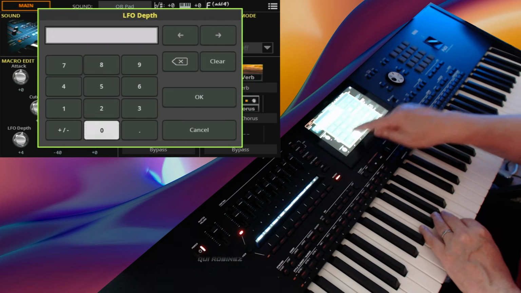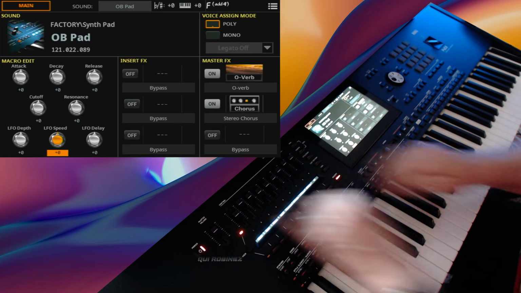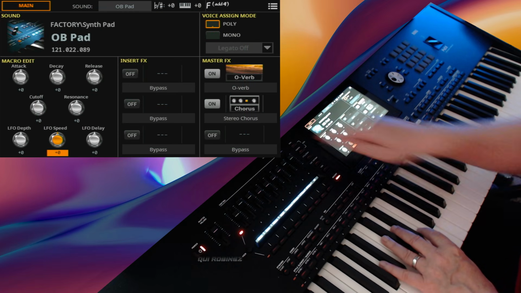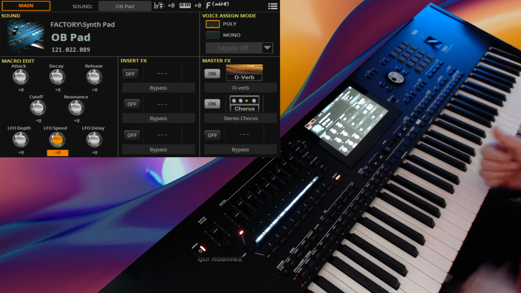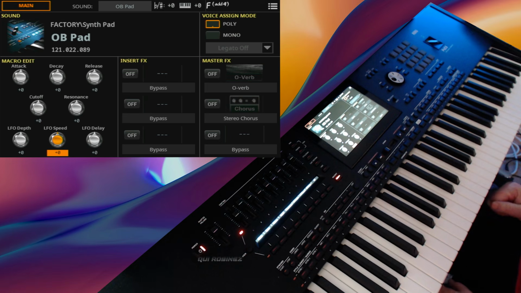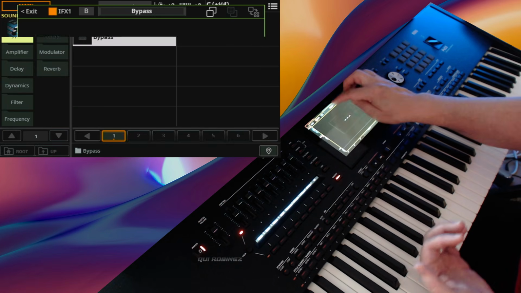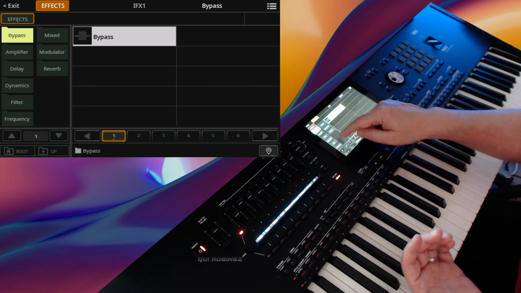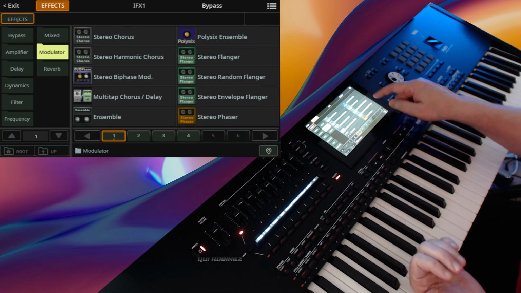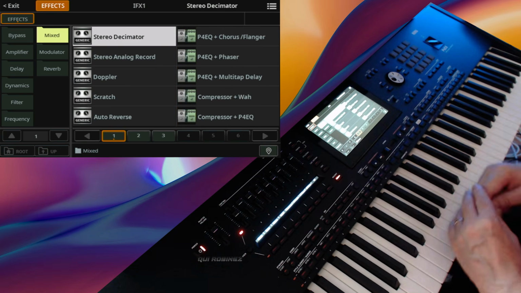So that's a great trick for the macros, and you can do this also from the fader area in the main section. The next thing we are going to do is to disable the master FX. We can, for instance, use the insert FX to do some really fun stuff. So let's do something like this. Go to the mix tab and use the stereo decimator.